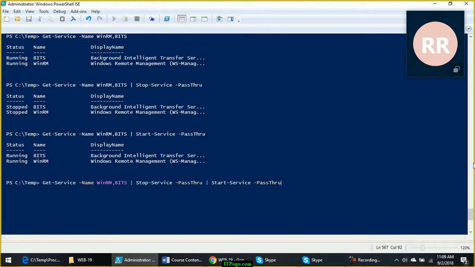Now it will first stop the service. After stopping the service, it will throw the output to the next command. This next command will take the input which is produced by, or which is the part of the output of the previous command. Then it will start the services and let the objects flow further in the pipeline.